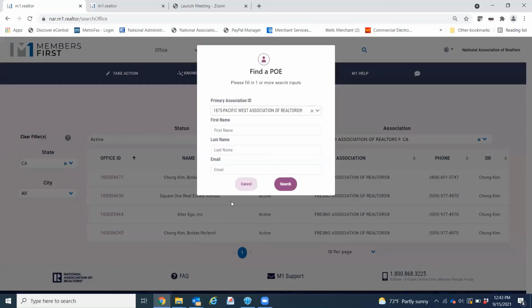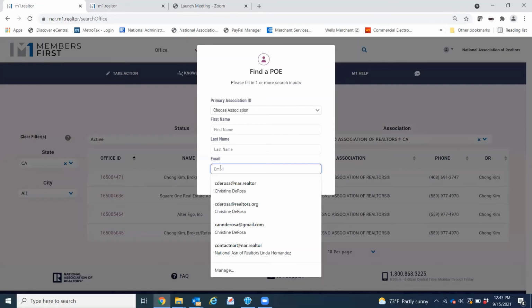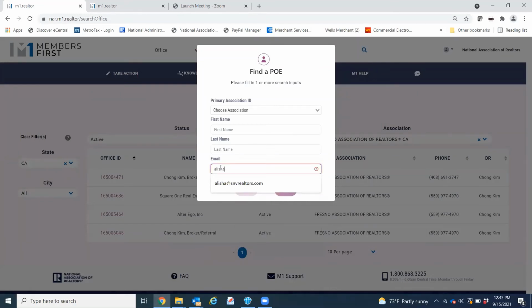Now, here's another way that I use Find a POE. Sometimes I will get an email from someone. Hi, Chris. I'm a POE. I have a question about such and such. Thanks, Susie. And she doesn't mention her full name or the association, or the association she works for is GBOR. Well, we got hundreds of associations that are G something. That's why I also love to find a POE by their email address.